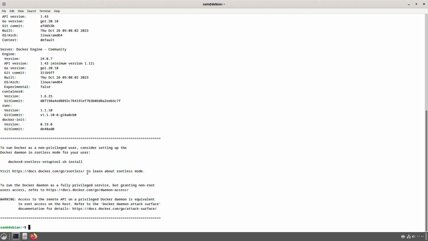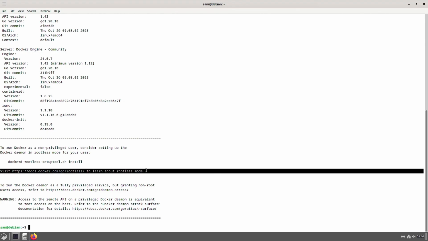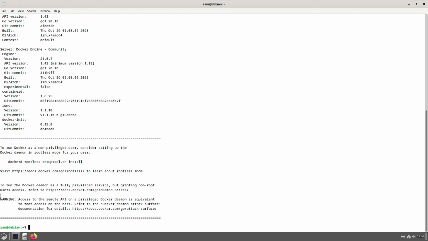And there is some further manual to learn how to make the Docker work in the rootless mode. And there are some warnings. Access to remote API on a privileged Docker daemon is equivalent to root access on the host. You have to keep this in mind, and you can also refer to the Docker daemon attack surface. Your system can be compromised if the Docker is compromised. This is the crux of the warning that is given here. So you can check it out.